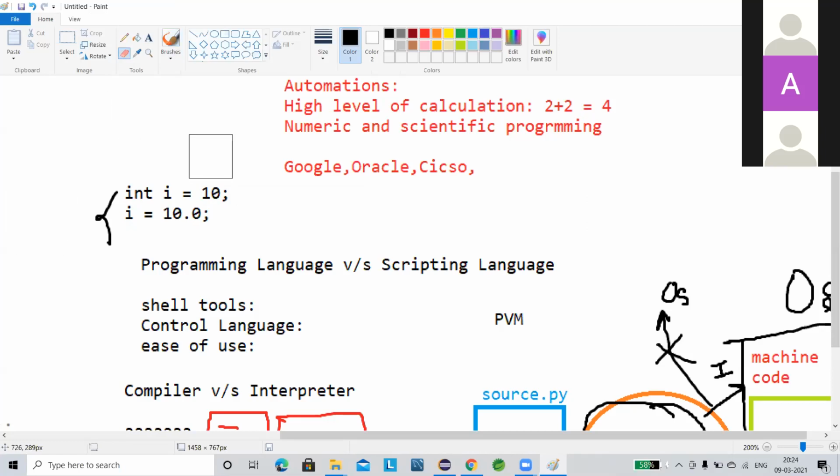And then comes the string. In Python, there is no concept of characters. The character concept is embedded inside your string. And also there is the Boolean, and that's all. And some advanced data structures like lists, tuples, dictionary, set. These are all similar to your collection framework.